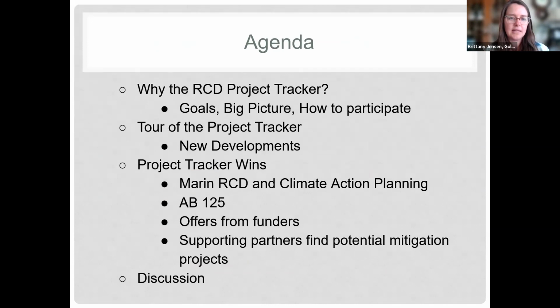And then we're just going to highlight some project tracker wins, because it might inspire some ideas about how RCDs could utilize the project tracker, and then we'll have more discussion. So in between each section, we'll have some questions and some discussion. I'm going to try and keep my presentation really fast so you don't have to listen to me too much. If you do have questions, put them in the chat or write them down and then we can talk about them together. Okay, go ahead, Jenna.